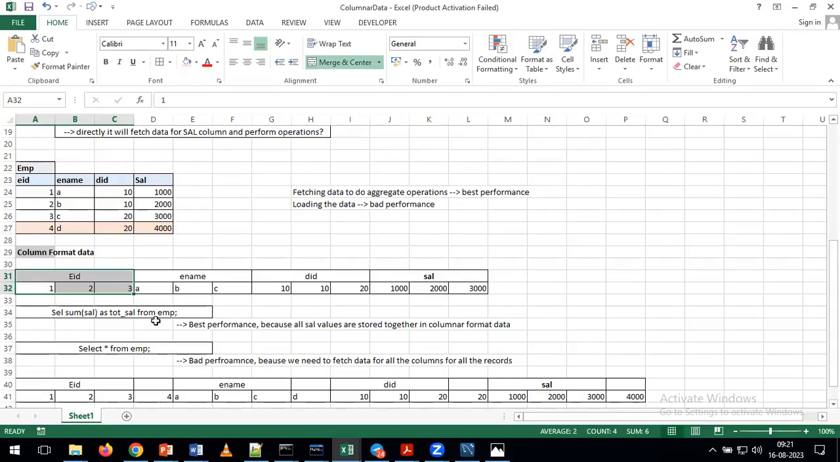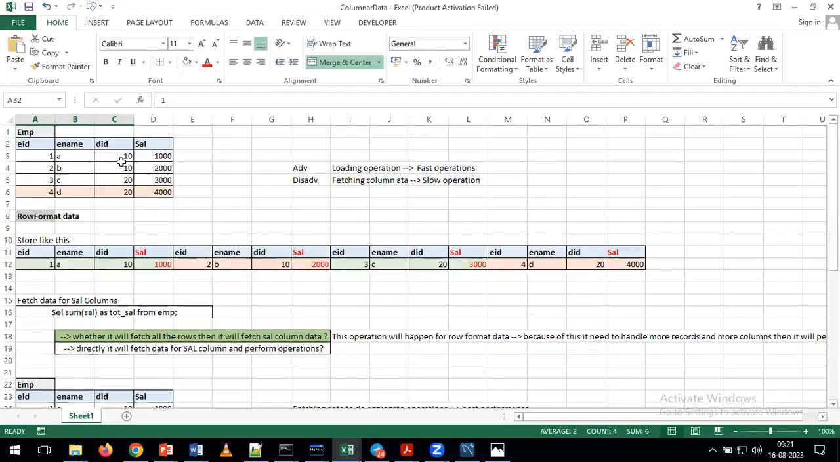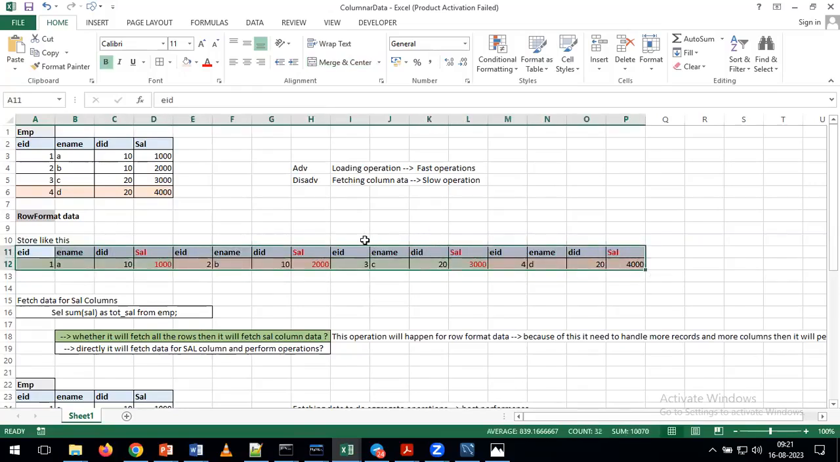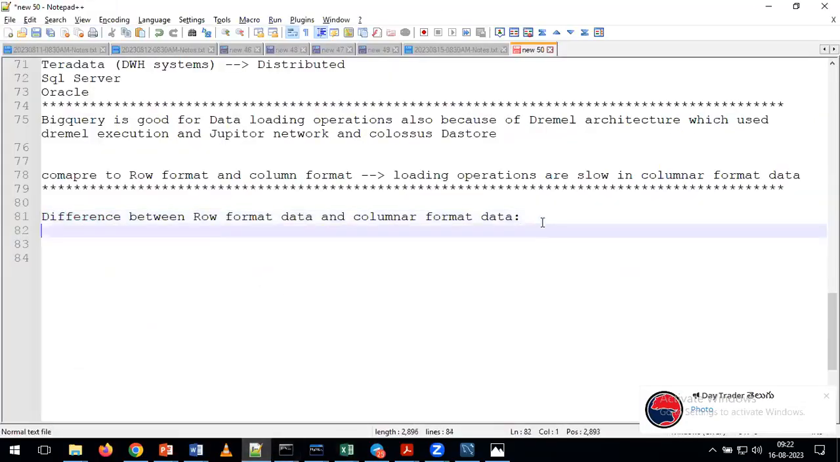After that, we can specify that in the columnar format data, loading has bad performance, but fetching has the best performance. But coming to row format data, loading is fast, but fetching a particular column is a slow operation. After giving this statement, you can add the advantages and disadvantages while discussing our differences. Okay. So this is all about what is meant by columnar format data.